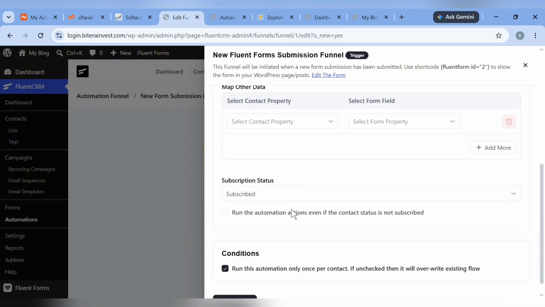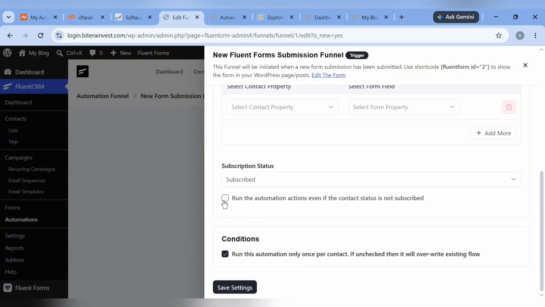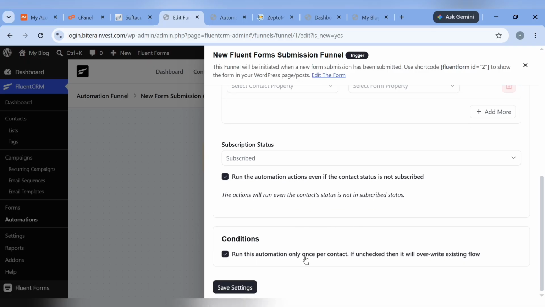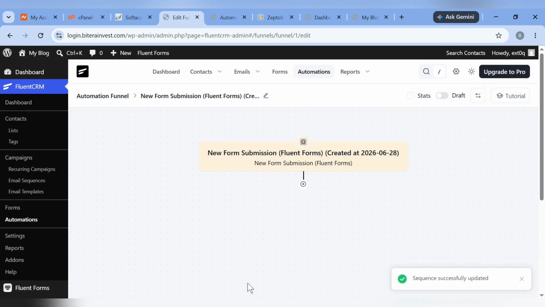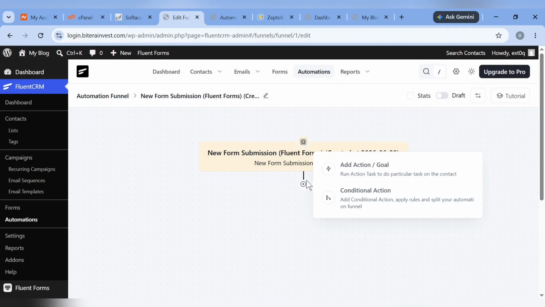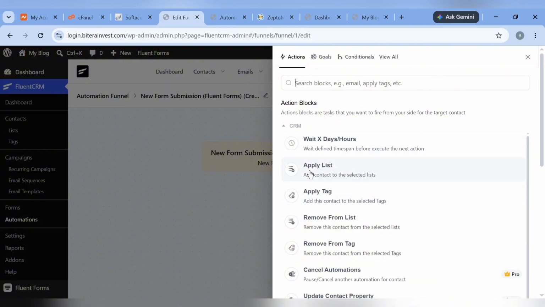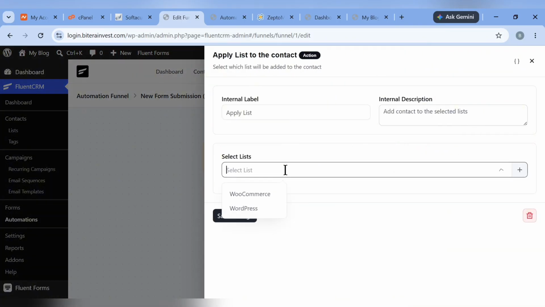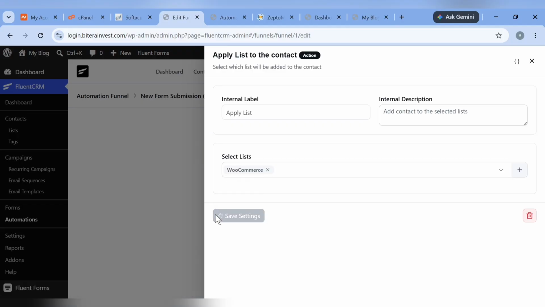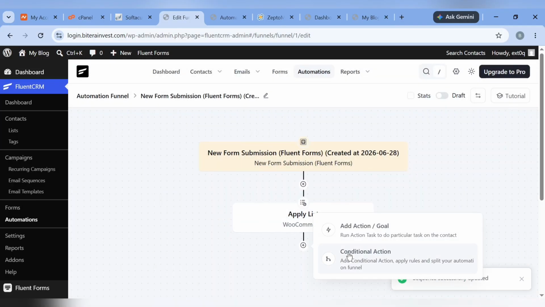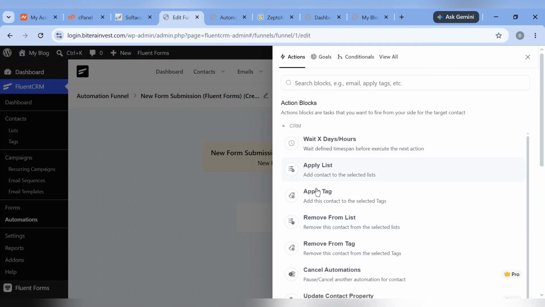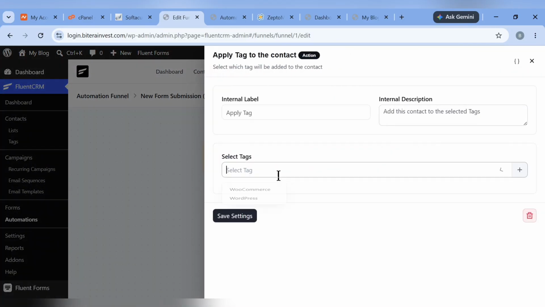So basically we'll come here. Then we want to run this automation even if the contact is not subscribed. We want to run it once per contact. So it will run once now, but the automation you want to run more than once. But anyways, once this contact is added, once anybody fills this form, I want them to be added to a list. So I'm just going to click on this list. I want it to be added to the WooCommerce list. Save. Remember, we do not have anybody in the WooCommerce list. So action and goals, we still want to add them to the WooCommerce tag as well. We're going to save this.